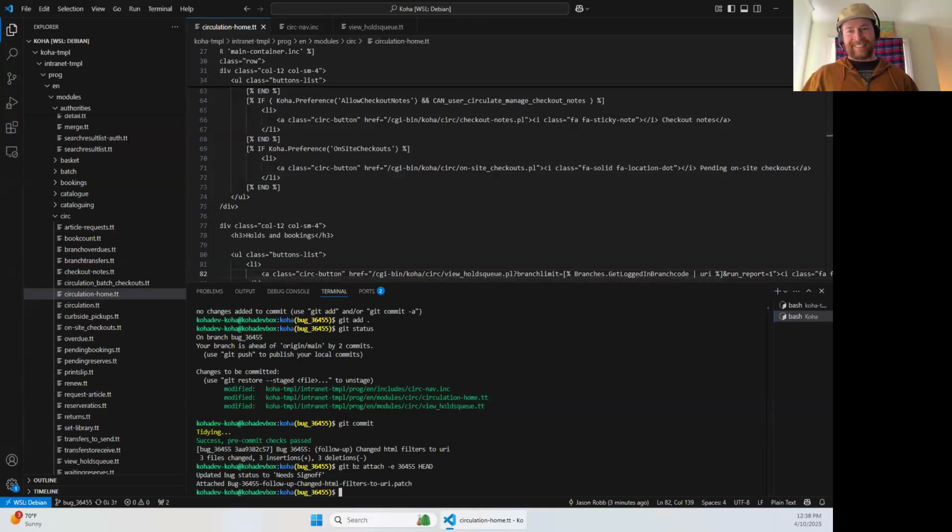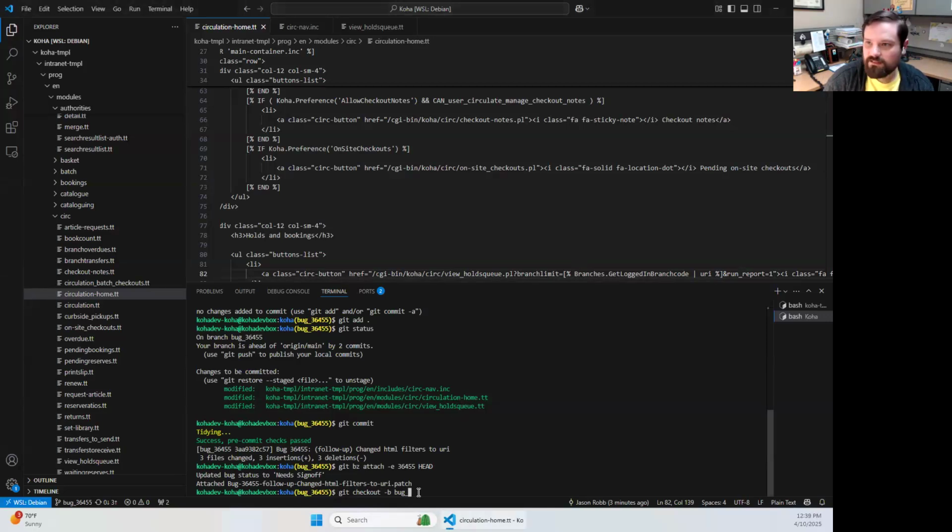Okay, so to sign off on a bug, I need to make a new branch. Is that right? Yep. So it's git checkout -b bug_ and then I need the bug number that he linked. It was classing up the circulation homepage. 38994. Originate.